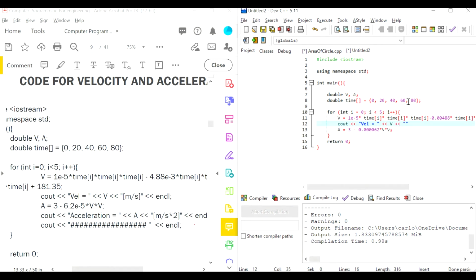and meters per second, and then endl, and then A, computed A. Then we're going to do the same thing, but instead of velocity, we're going to put acceleration, it's meters per second squared, and this is going to be A, and this is going to be called acceleration.